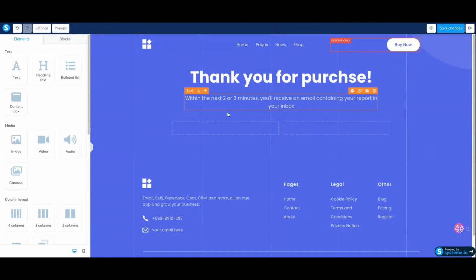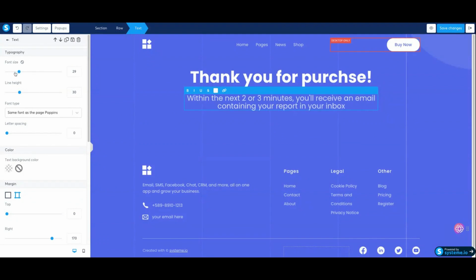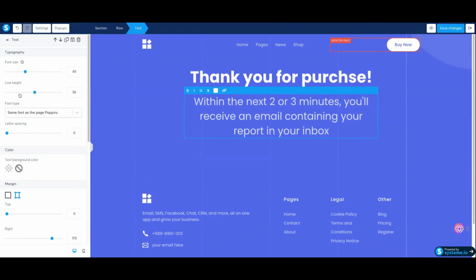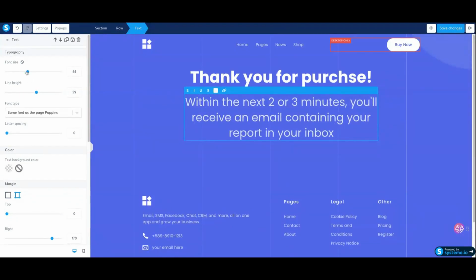We should eliminate the unnecessary top header. We plan to email the report to the customer, which we'll indicate in the subsequent text. Thus, I've stated, within the next 2 or 3 minutes, you'll receive an email containing your report in your inbox.